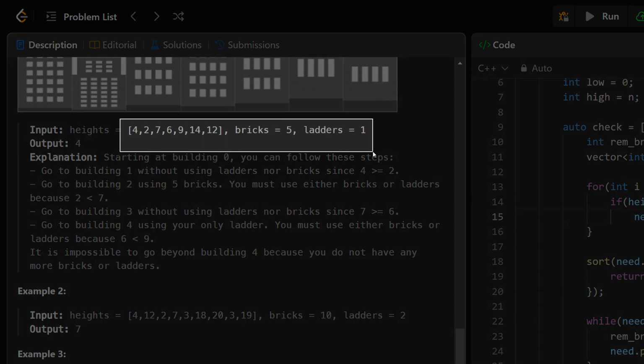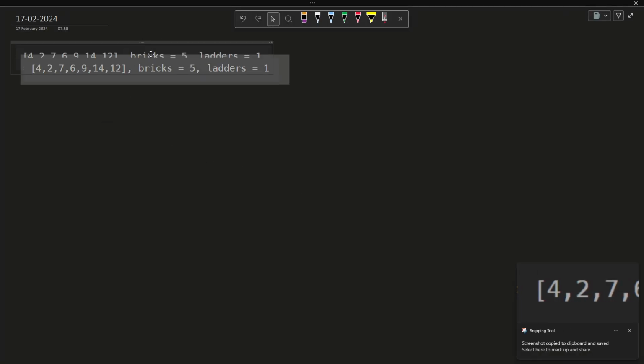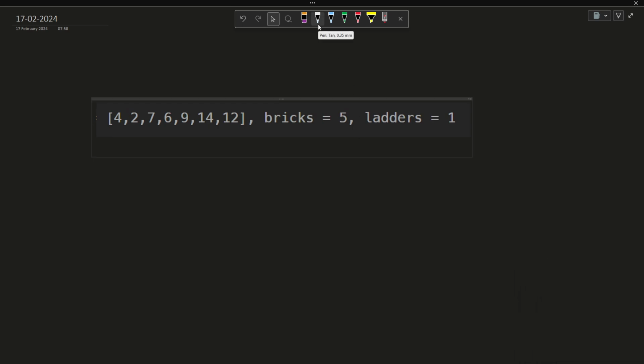Let me just take this particular thing. The output is 4 for this particular sample test case, and let us discuss this. I believe that there will be multiple solutions to this particular problem. I solved this problem using binary search. Why did I exactly apply binary search?